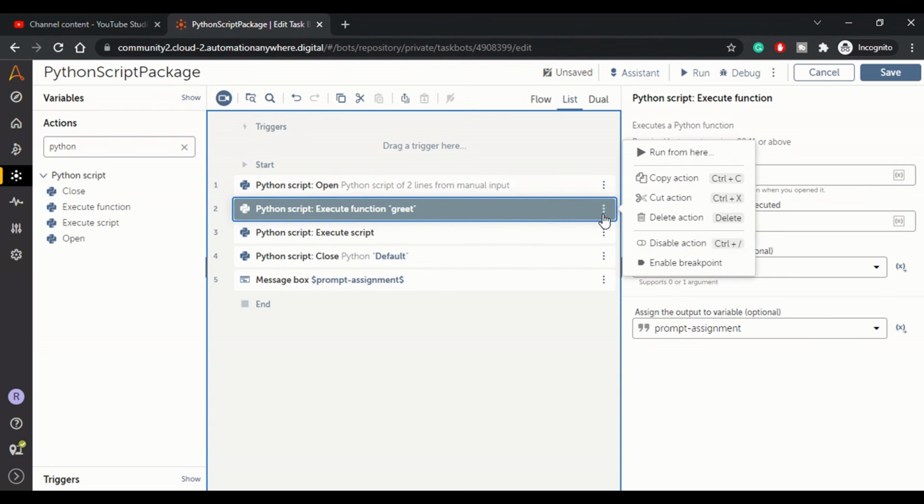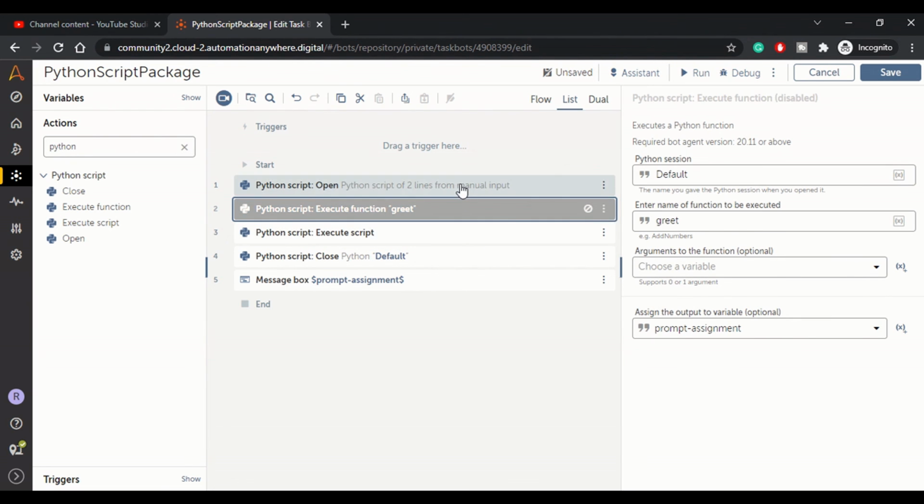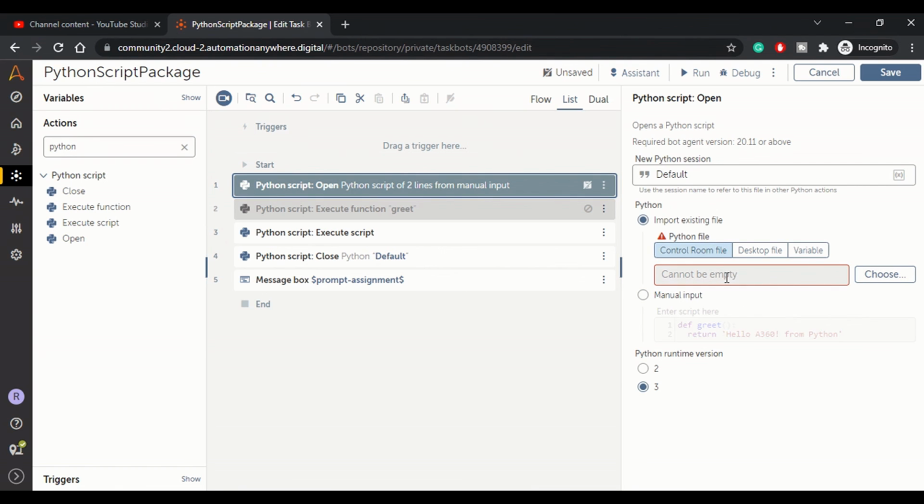And this will not come into picture. From here, you can directly import the file from control room, either from your desktop file, or you can variableize that if it is coming from another task. So that's how you use these four actions available in the Python script package.